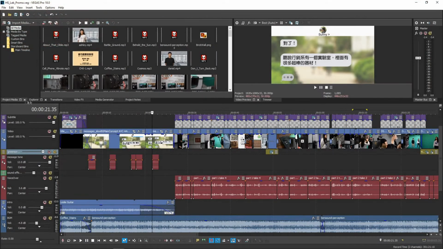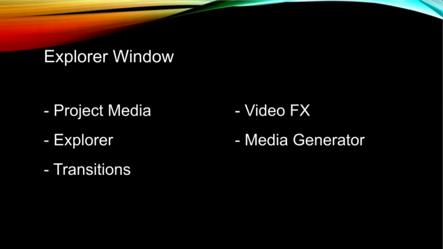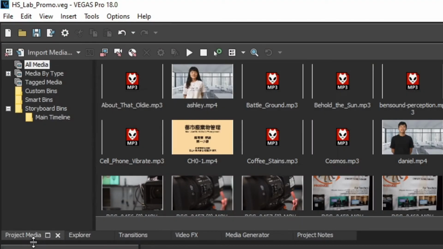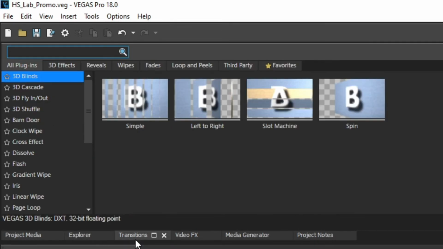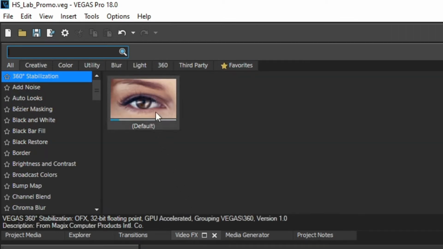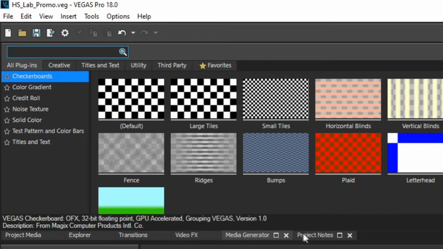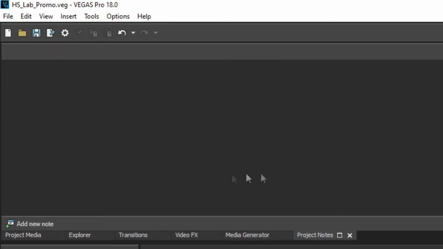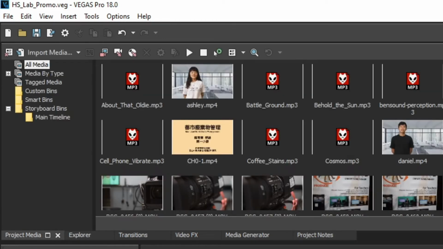Over here on the mid to upper left corner is your Explorer window. This is probably the most diverse window when editing in Vegas because it contains plenty of convenient tabs that will definitely come in handy later. These tabs include Project Media, Explorer, Transitions, Video Effects, Media Generator, and Project Notes. Each of them has its own unique use, so we'll dive into more detail in Lesson 13-3.